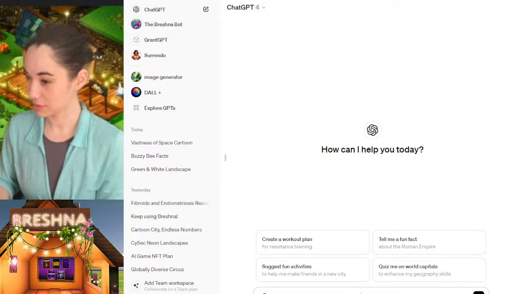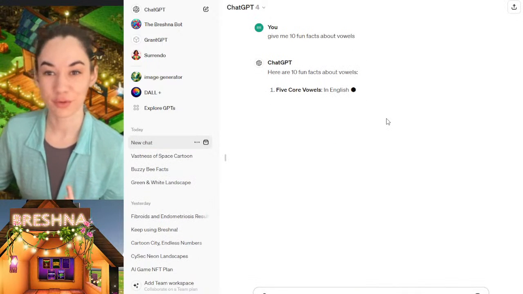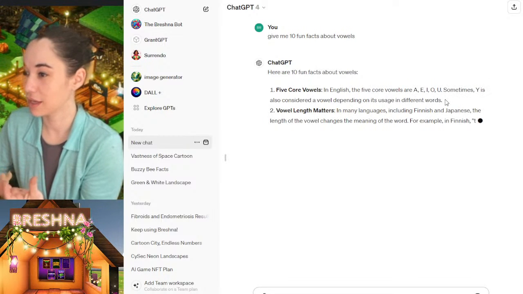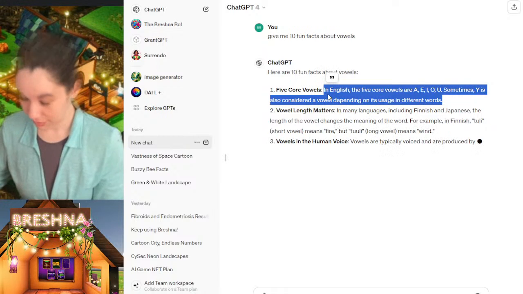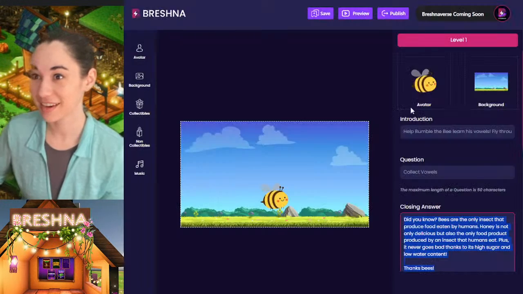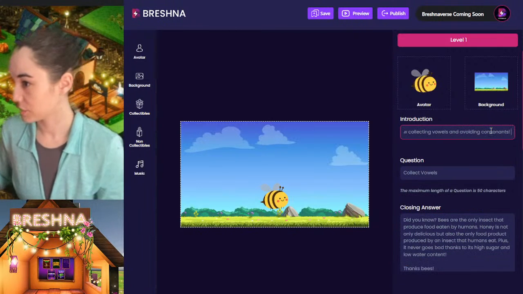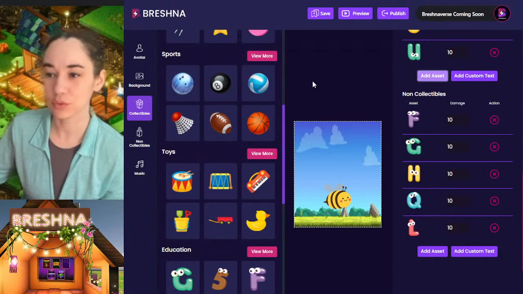About vowels. So there's the 5 core vowels, obviously we know that, and actually why don't we even add this to our intro? We're going to create this together. Okay. And avoiding consonants, depending on its usage, here we will add, ooh, do we have Y?